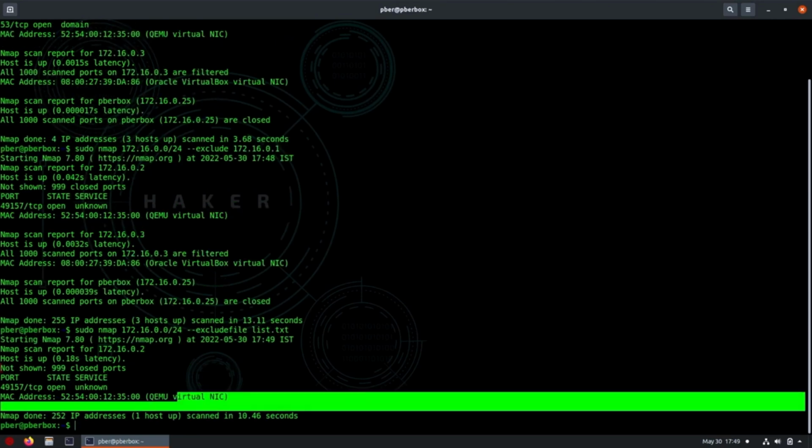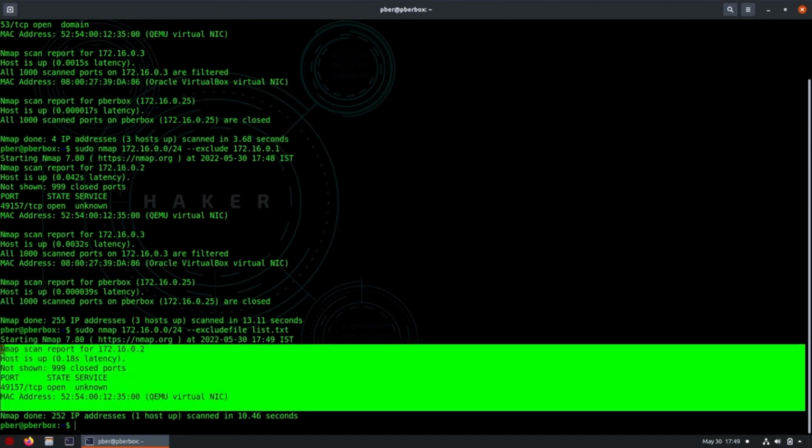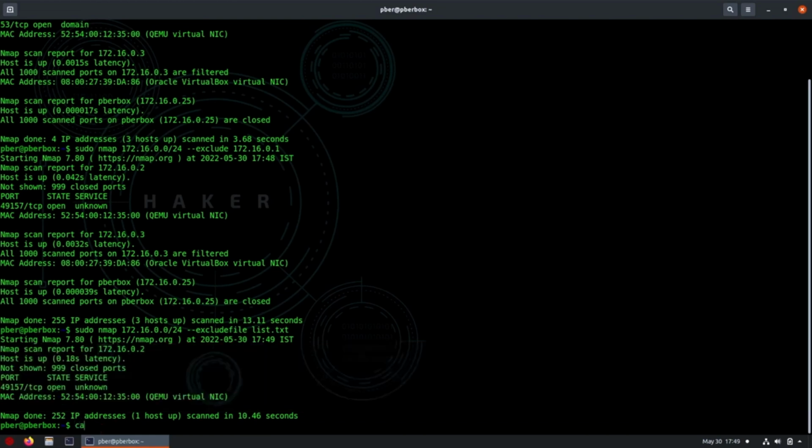So you can see it excluded all the IPs, and the only host machine that is up is 0.2, which is not in the list. For example, I'll show the list with cat list.txt.